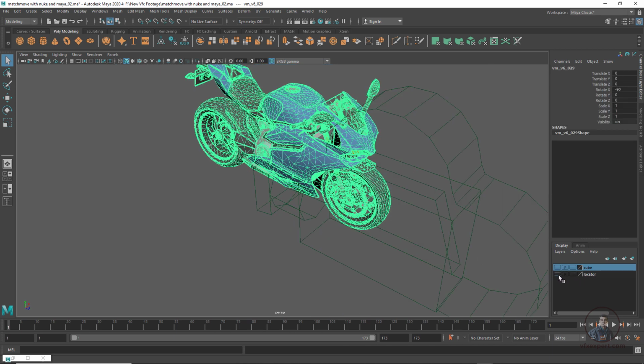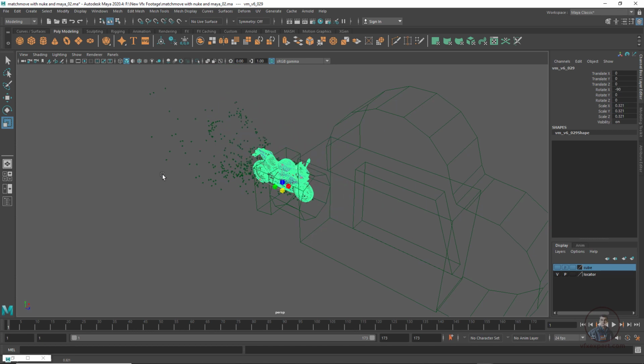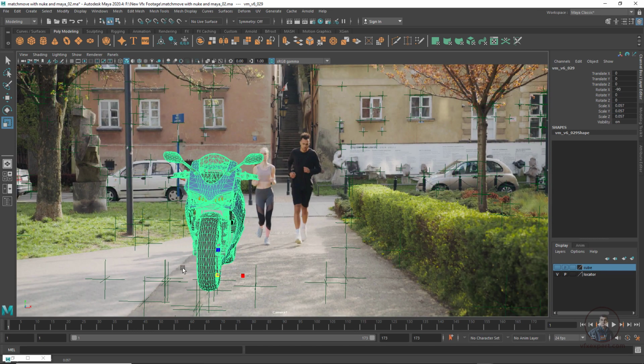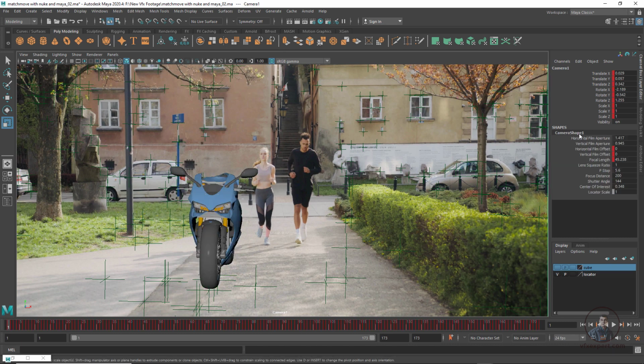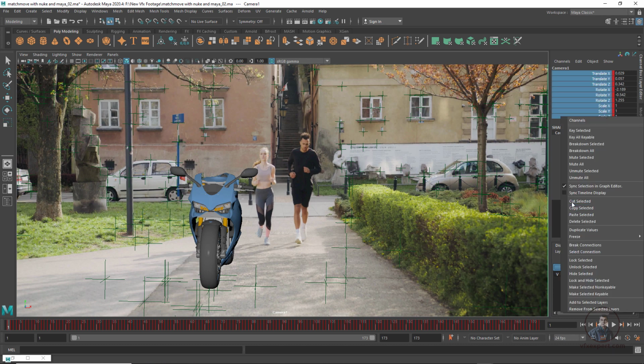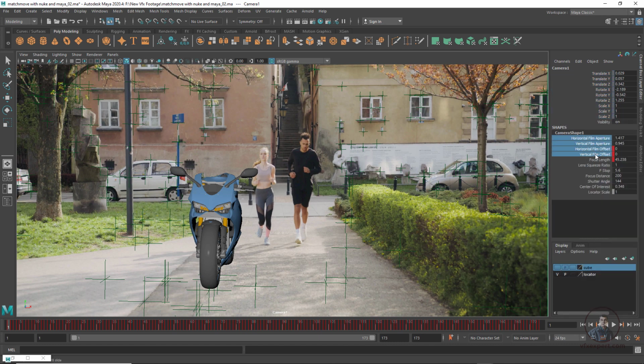Even you can also enable this locator. Then simply select your bike and just resize this one. Even if you want, you can simply lock your camera. Otherwise accidentally maybe this can disturb here. So simply just select this camera and just lock all these properties here. Then right click here and simply lock it here. Lock selected and these properties also.